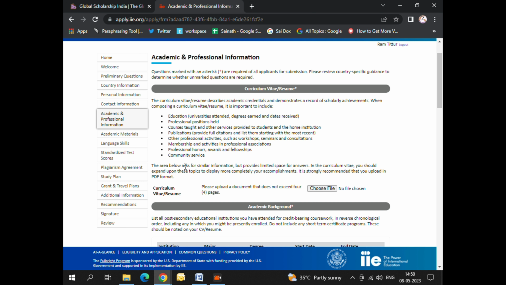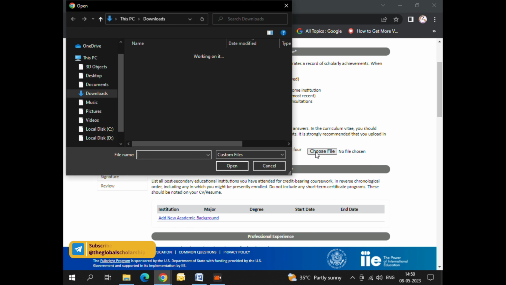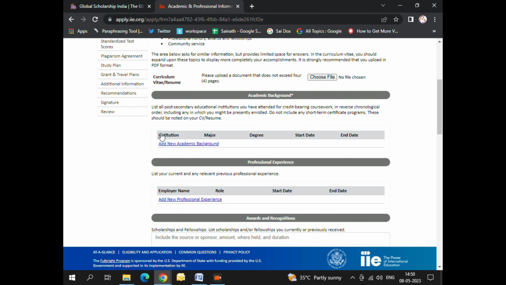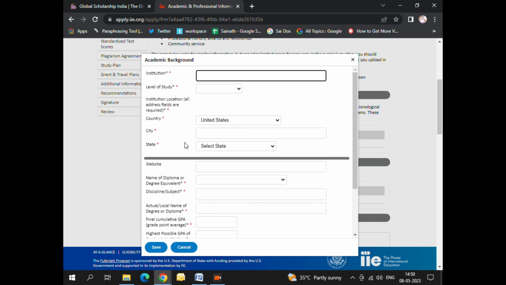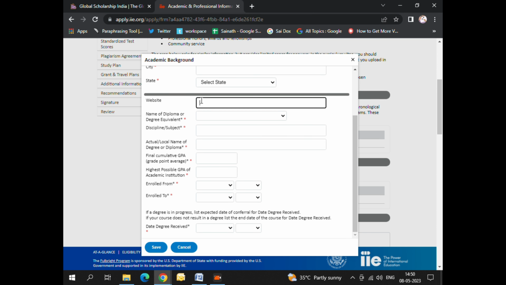Here you have to mention the website, and you have to select the name of the diploma, and mention the discipline subject, and mention the actual name of the degree, and mention the GPA of the degree, and the highest possible GPA of the academic institution, and mention the start date and the end date, and the date the degree was received, and then click on save. Come back to the page, and next you will find the professional experience section.